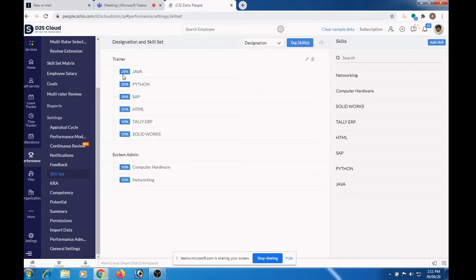So here I have already tagged a few skills based on the designation. For a trainer, Java, Python, SAP, HTML, Tally, these are the skills I have tagged to this particular designation. This means that the trainer of an organization should have these skills. And here again I have created another designation, system admin, and I have tagged skills like networking and computer hardware to this particular designation. So these are the skills required for a system admin employee.